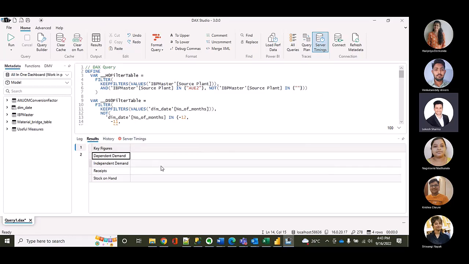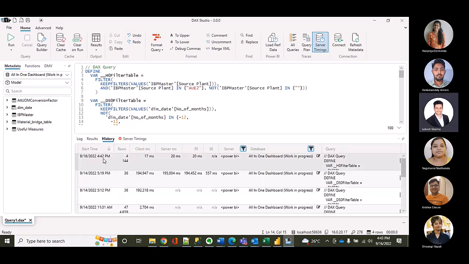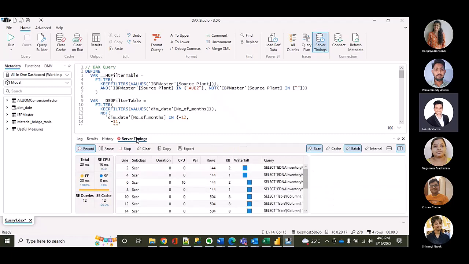Again, this is just a simulation. This might not be the exact issue, but there are some important tabs and important parameters that we can always remember. This particular window will give you the results, the output of that DAX query. This will give you logs: when you started the query, when the query was completed, when the connection was established. And this will also give you the history, the start time, the end time. But the important thing is the server timings.